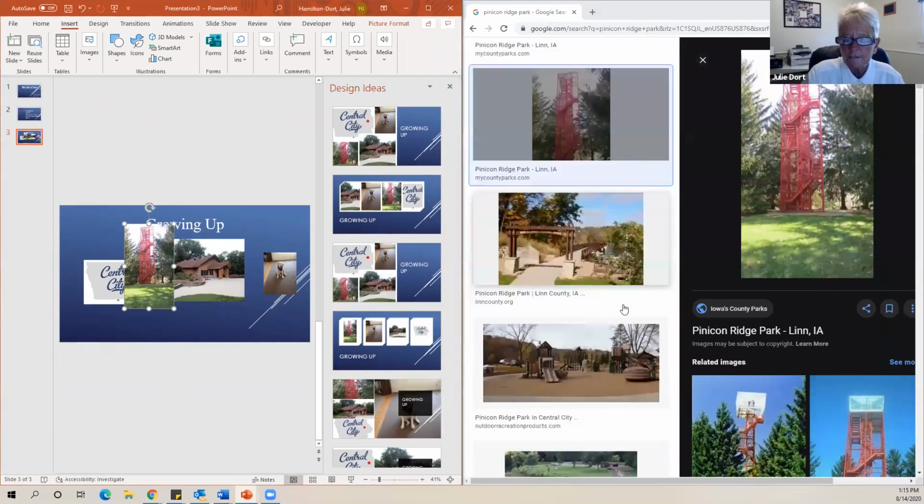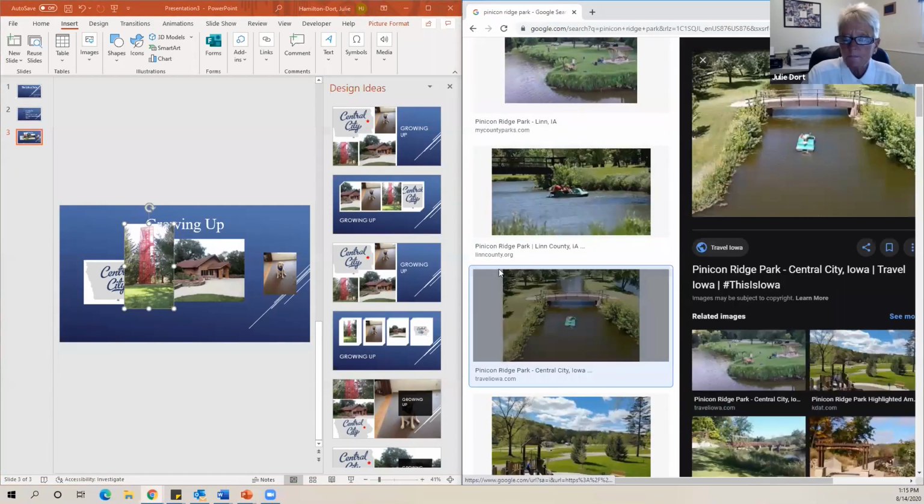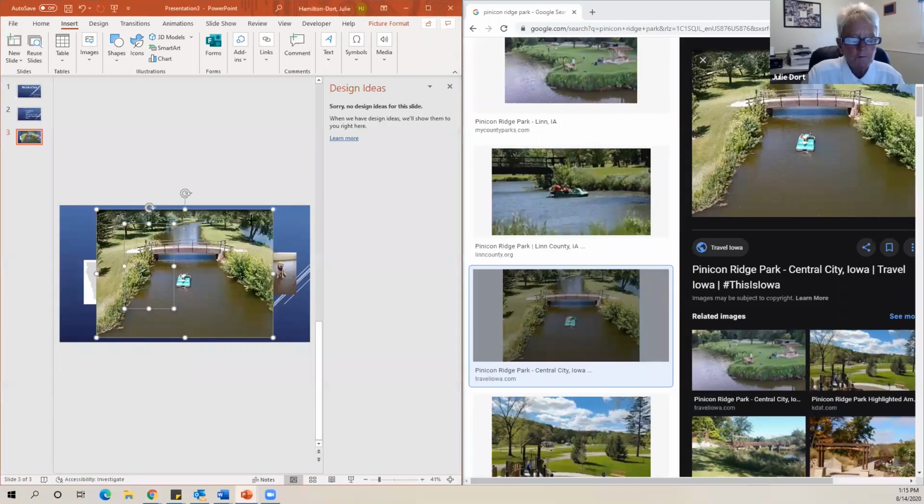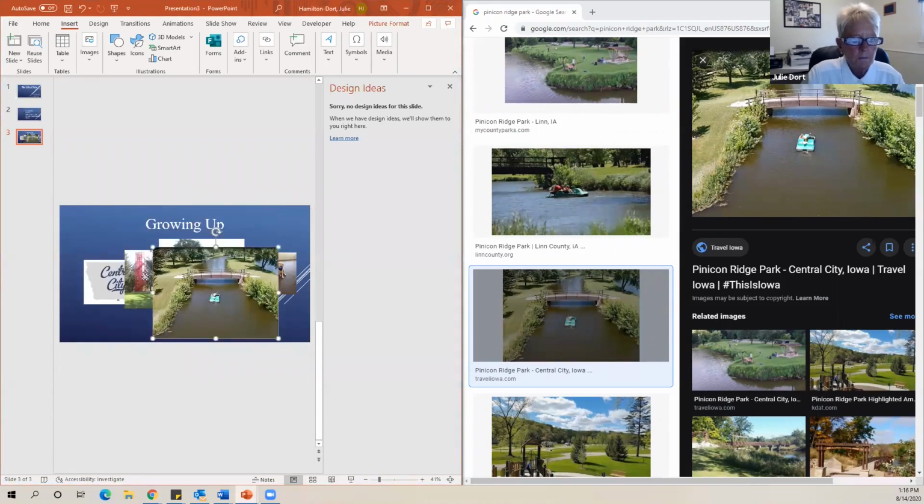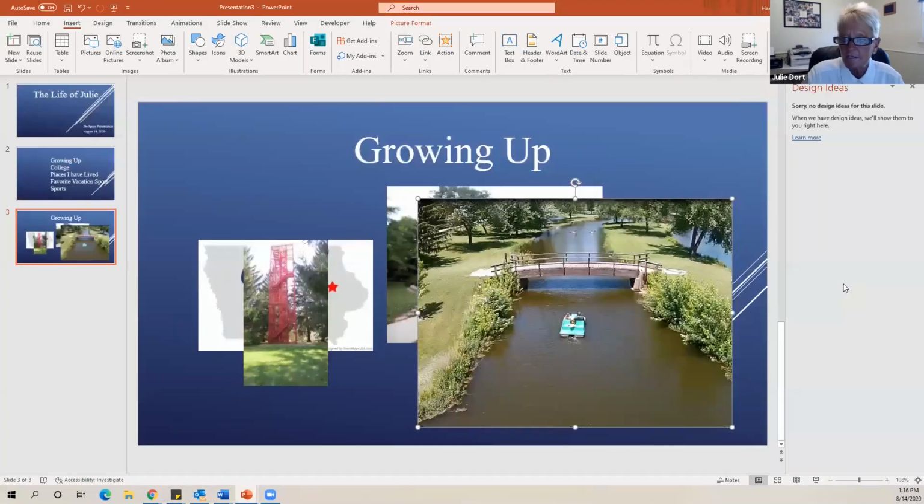We'll select another picture. Once you've selected the picture, you'll want to hover your mouse over the picture, left click, and just drag and drop it onto your PowerPoint presentation. So those are three different ways that you can bring in pictures to your slide.